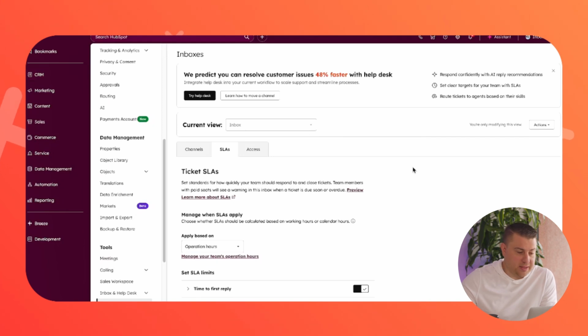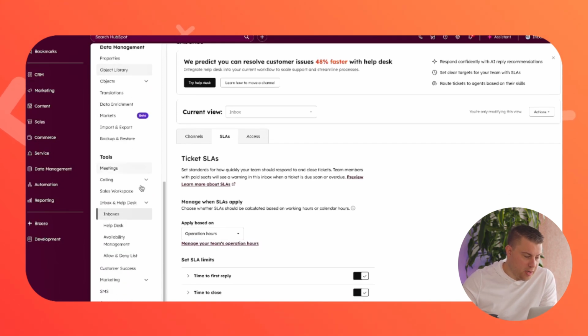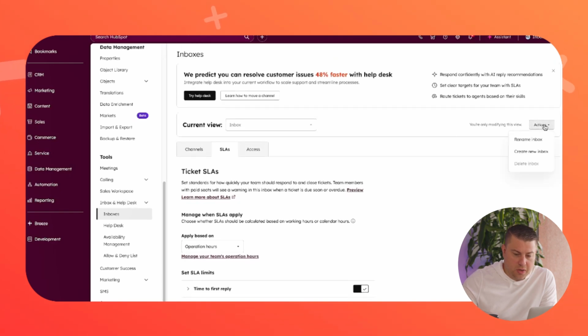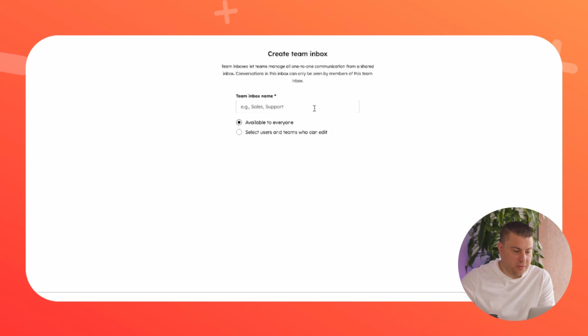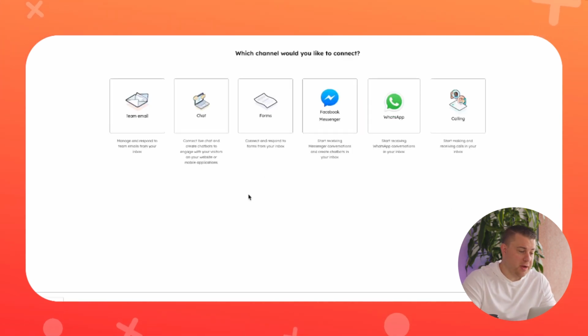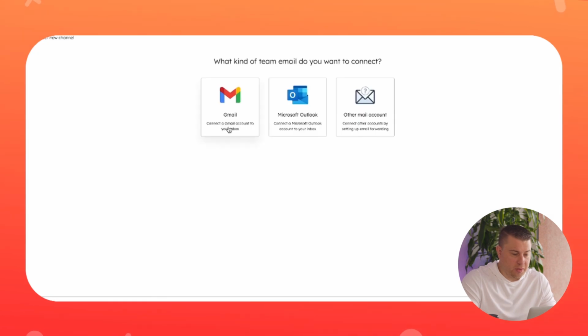So if I am in HubSpot and I'm in inboxes here, you can go to your existing inbox or create a new inbox. Let's create a new inbox, HubSpot demo inbox. How are tickets going to be created? I'm going to say team email. You know what? Let's connect it right now.